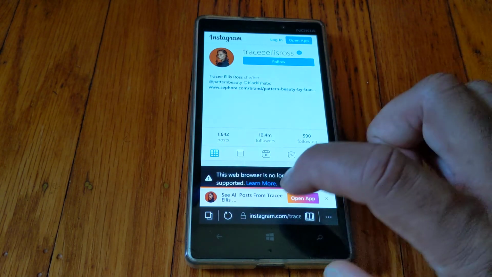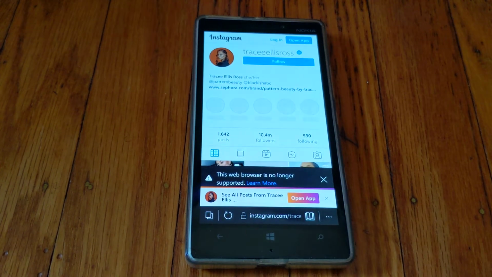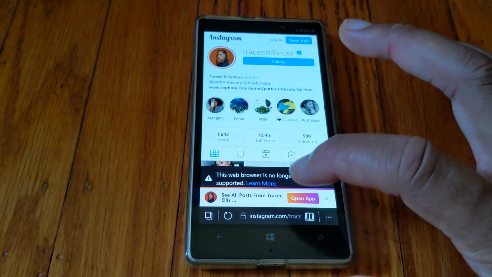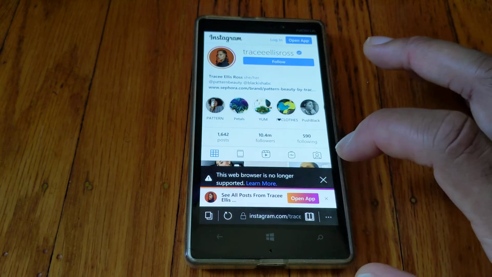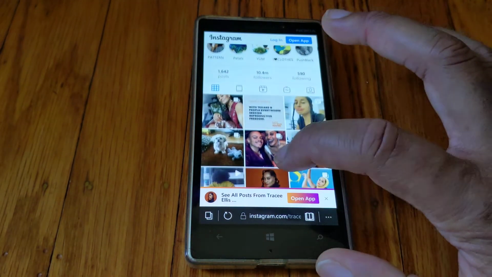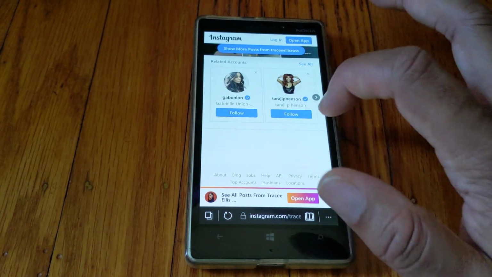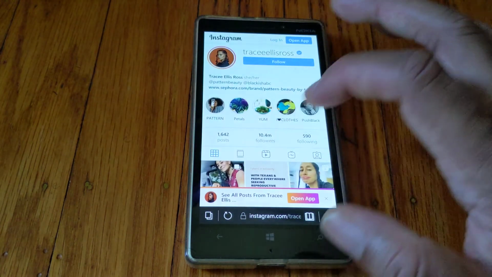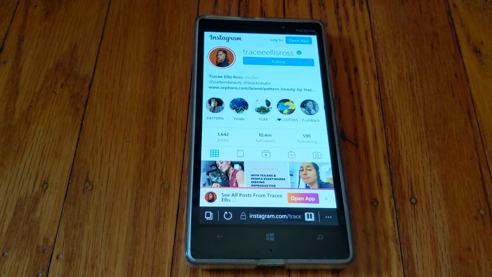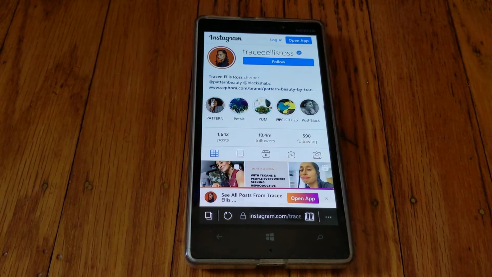And one of the things it says here, if you can see that, the web browser is no longer supported. So that's definitely a bad sign. And they normally give you those signs first before it stops working. When this will stop working, where we won't be able to access Instagram, I'm not really sure.